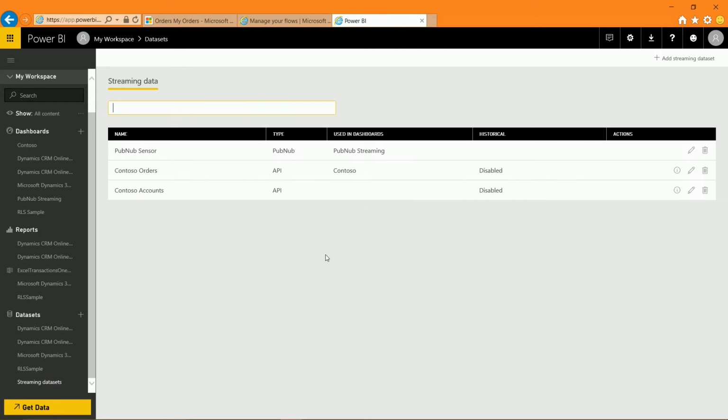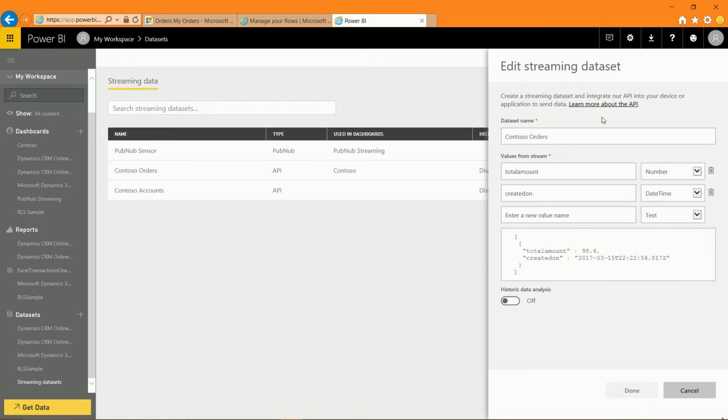In order to set this up, we go over to streaming data sets over here, and this is where we actually tell Power BI the streaming information. So I have this Contoso orders set up here. I'm going to edit this, and this is where we're actually going to receive the data from Dynamics 365. You can see here we're receiving a couple of fields.